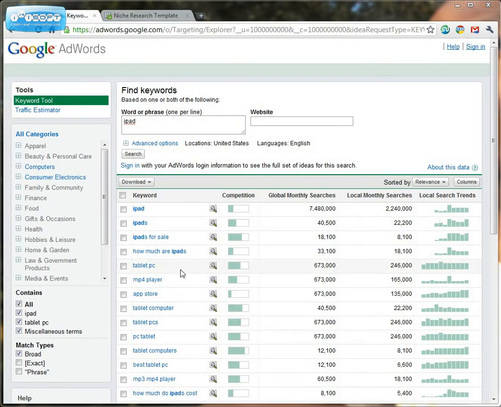Now, what Google is also telling me here is that people who search for the iPad may also be searching for these related terms like tablet PC, App Store, tablet computer, and all these things. So I don't want to throw away these terms, but I want to think about this logically and then see which of these terms that people within my target niche may really be searching for, and I want to capture those too.